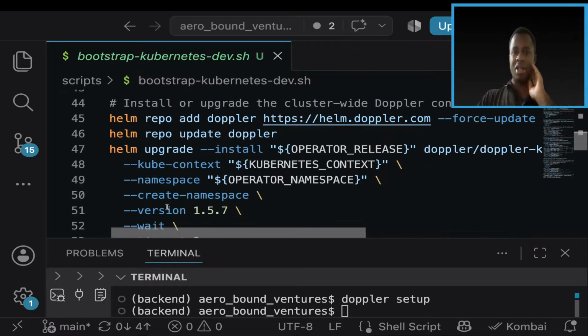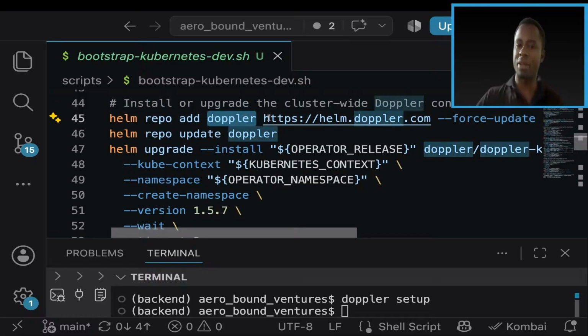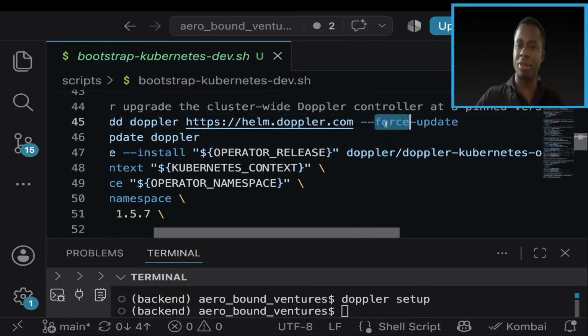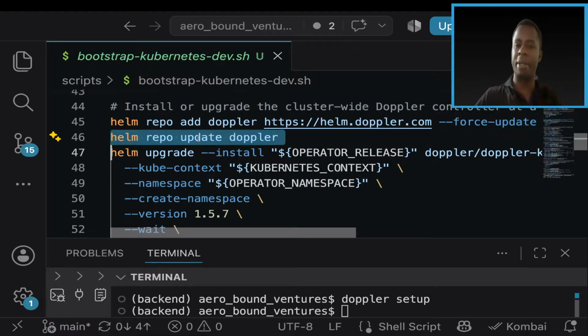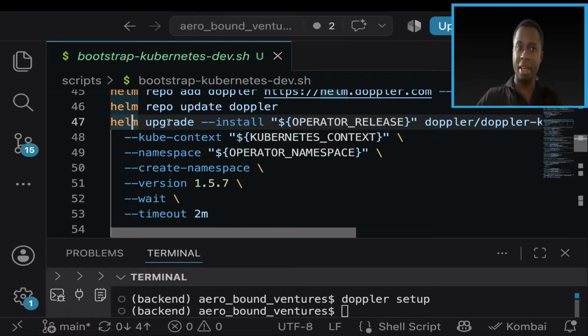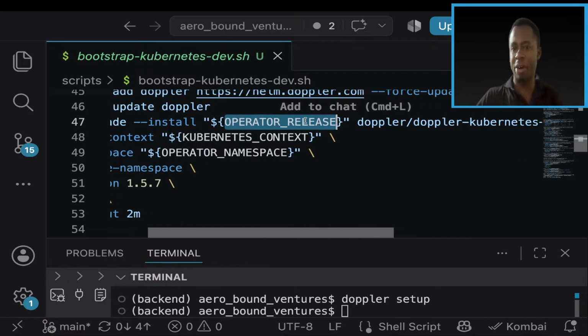All right. After that, we now install our repository for Doppler. Okay. So say Doppler Helm repo add Doppler. Okay. Using this URL and say force update. This will download, okay, the Doppler repository on our machine. Okay. Then you can say repo update Doppler. Okay. So once we have that, then we can say Helm upgrade minus install. Okay. We specify the release name from our variable.